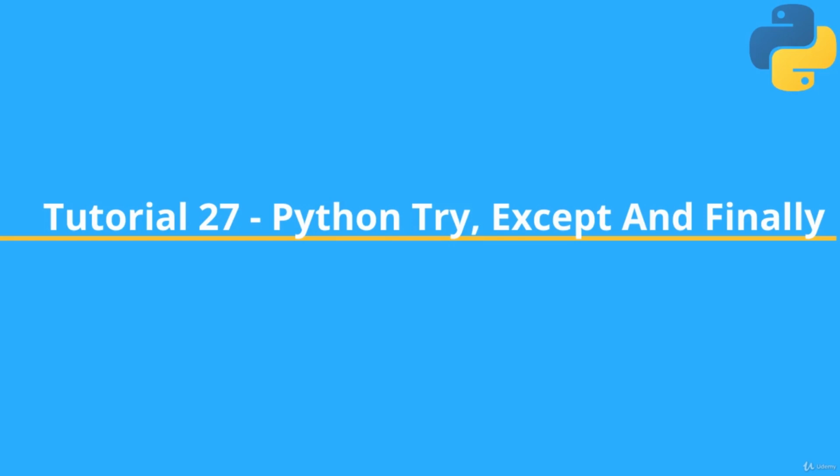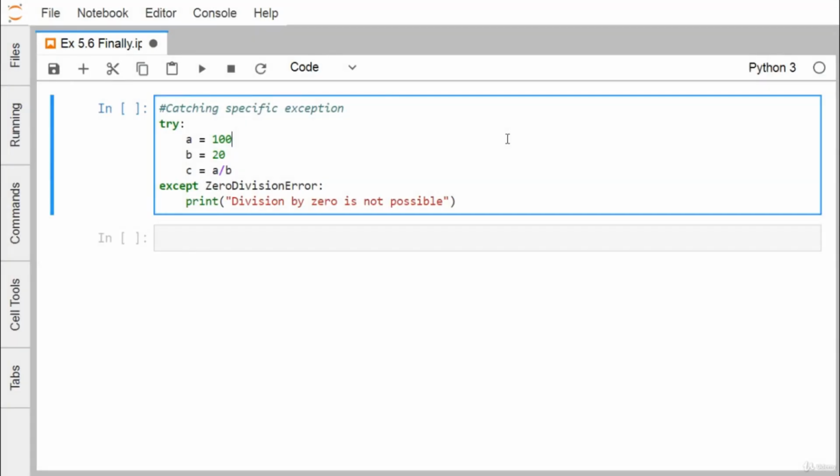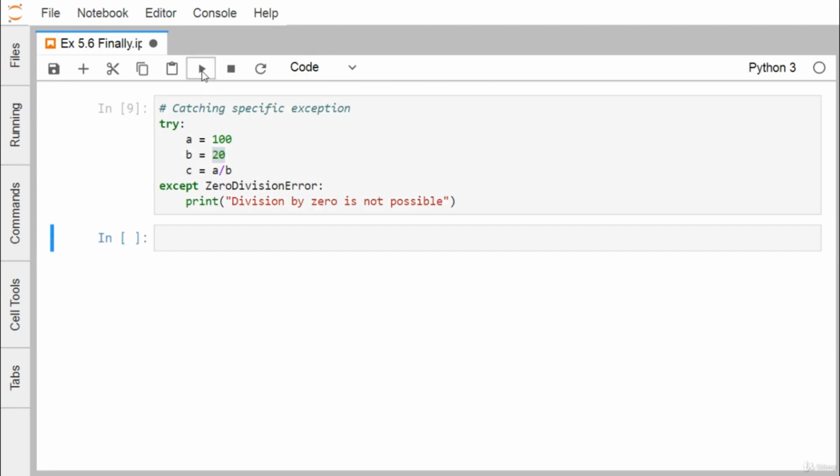Now in this demonstration, we shall discuss more on these exceptions and errors in Python. So here you see, we have one try block: a is equal to 100, b is equal to 20, c is equal to a by b. Here we have one except block, that is the ZeroDivisionError, for division by 0 is not possible. But here b has a non-zero value, so we are expecting that this ZeroDivisionError will not be raised. So let us go for the execution.